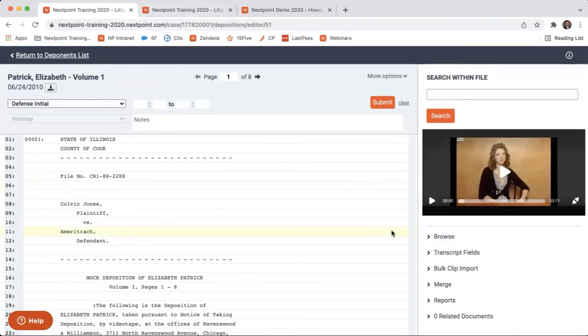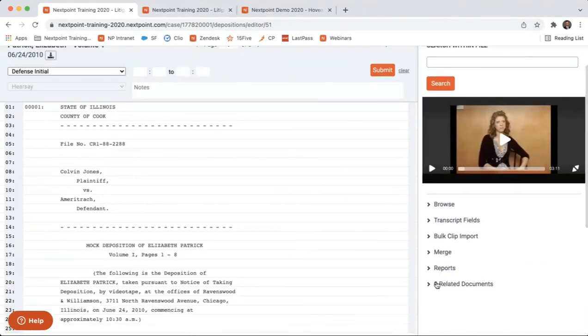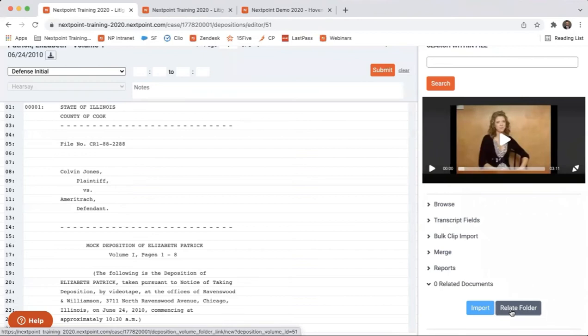And let's go ahead and relate them. You can see that there's 0 related documents in here, but there are exhibits that were mentioned in this deposition. And so what I'm going to do is I'm going to click down here. You have the choice of importing or relating a folder. I recommend relating the folder so that you can have all of those documents already organized. Like I said, I've kind of already got some stuff set up in this database, kind of like a cooking show. I don't want to show you everything of how to go from scratch.